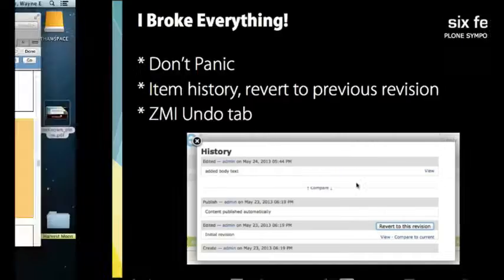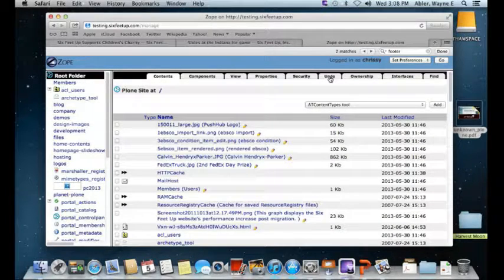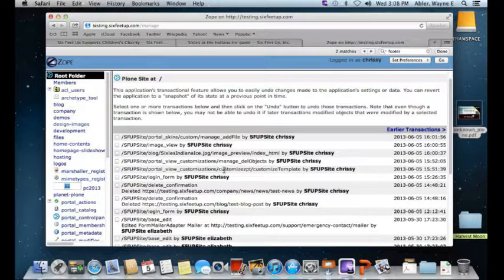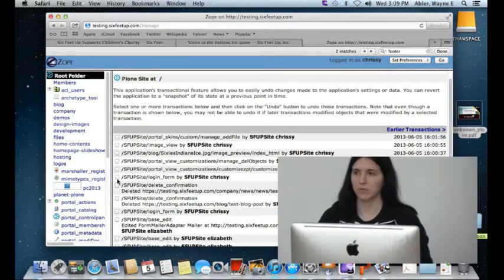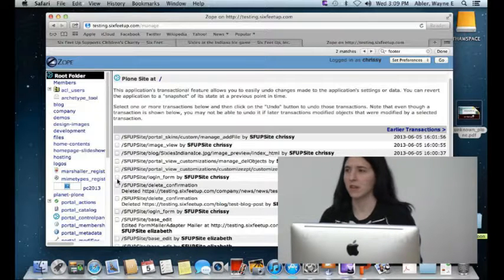Also in the ZMI, if we go in here, there is an undo tab at the top. So if there was something you did in the last 5 minutes that completely broke everything, you can find that and undo that step, or if you don't know which step it was, go ahead and undo your past 5 minutes of work. A lot better than leaving it there and then trying to figure out what you did later after a bunch of changes have been made.